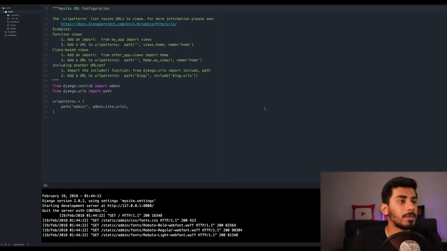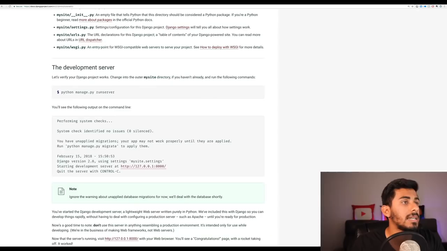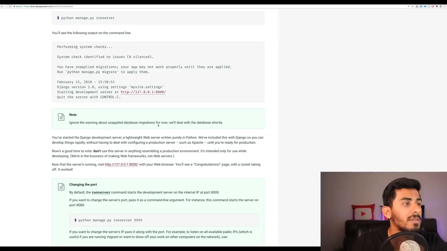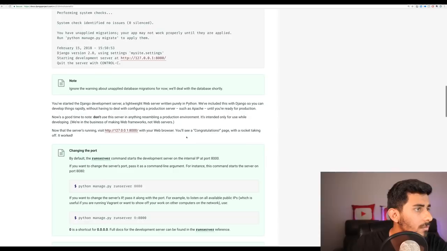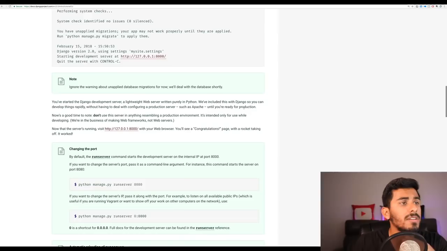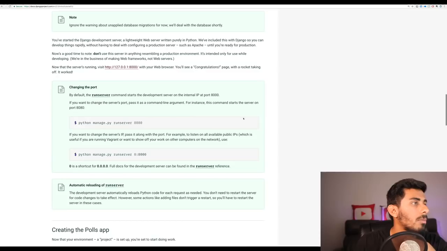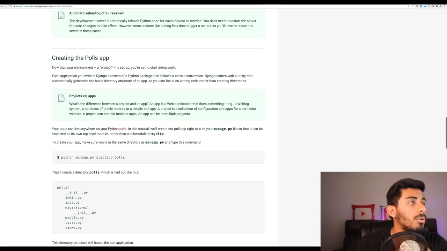Let's go back and take a look at what the tutorial is telling us to do at this point. So it says that you should see this stuff, and we do. And then it says, ignore the warning about unapplied database migrations for now. We'll deal with the database shortly. Cool. And it says, we've started the Django development server, which is a lightweight web server written purely in Python. We've included this with Django so you can develop things rapidly without having to deal with configuring a production server such as Apache until you're ready for production. Cool. All right, and they say don't use this server in anything resembling a production environment. It's intended only for development. Cool, no problem. All right, and now they want us to get started on creating the polls app.